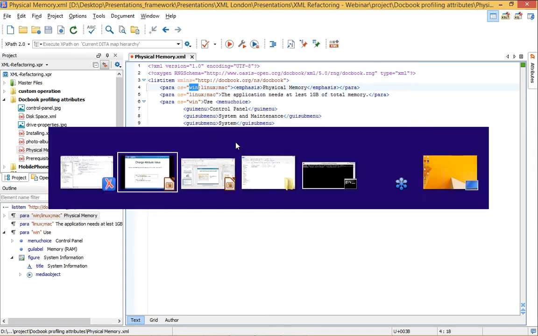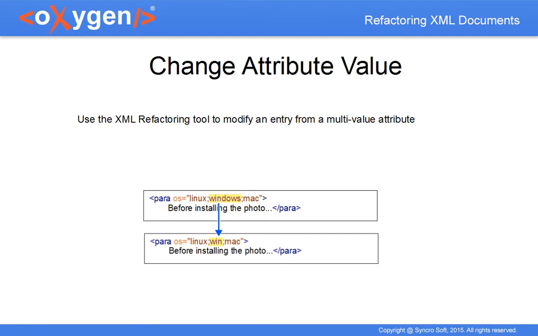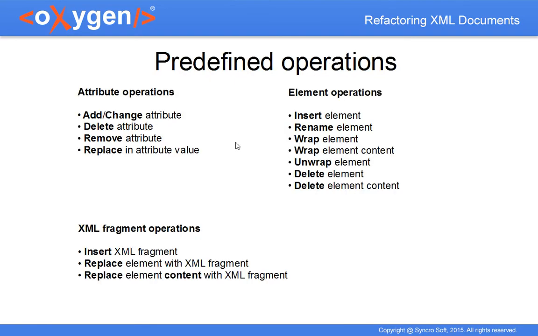Let's return to our slides. As you've seen, there are quite a few predefined operations. Some of them work on attributes, like these ones, others on elements, and we have a few others that work with XML fragments. These operations are intended to cover most of the basic refactoring cases, like adding or removing an attribute or an element.